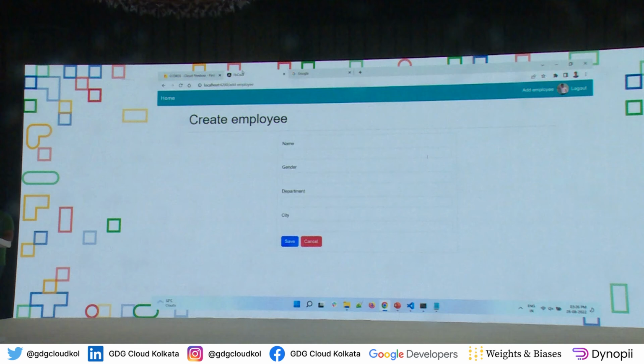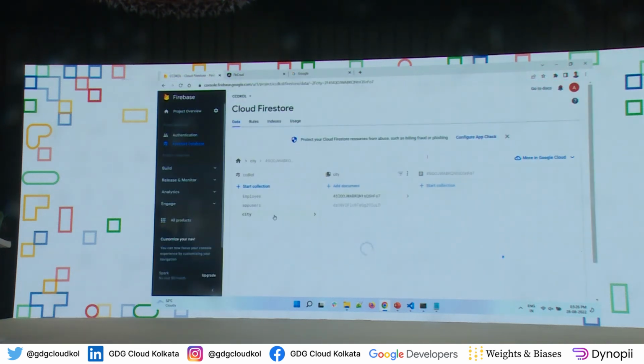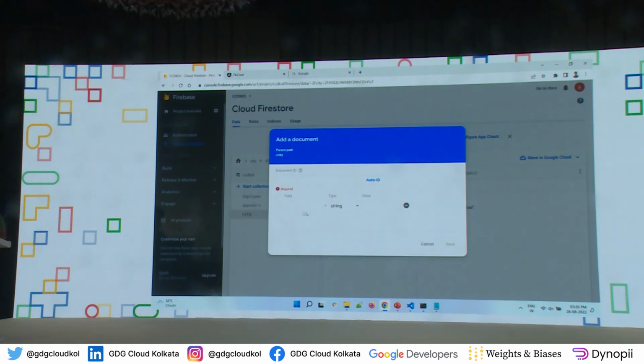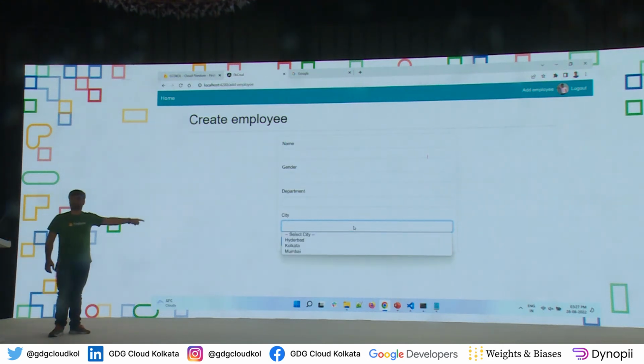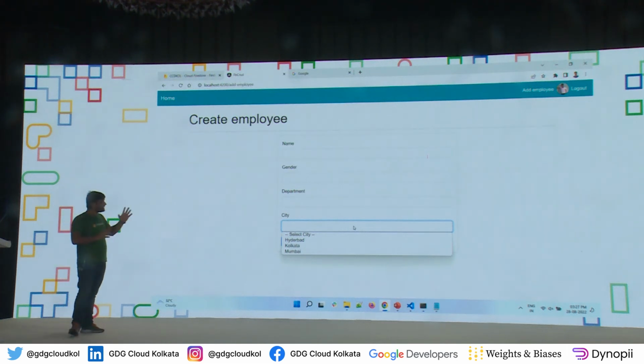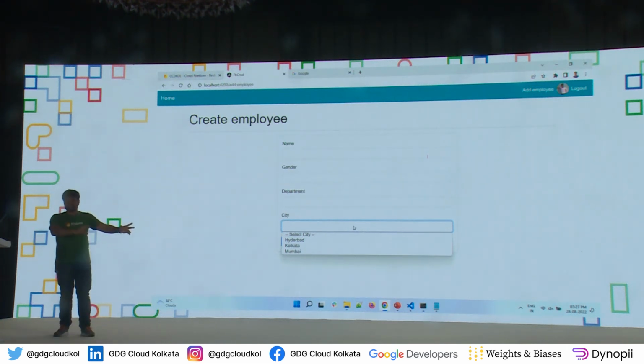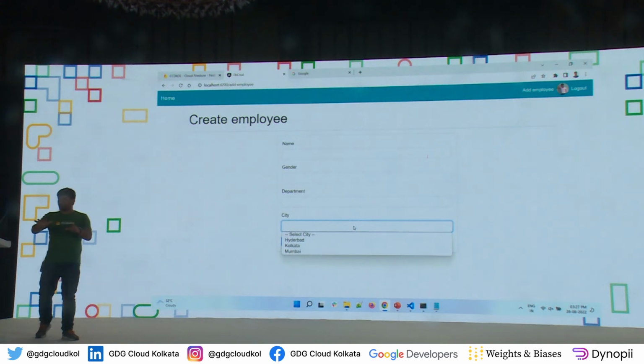Now, interesting part. Here there are two cities, Hyderabad and Mumbai, but your favorite city is missing from here, right? So we'll add that. As soon as I click on save over here and click on this drop down, you can see the name Kolkata is already over here without me refreshing the page. This is very important to understand: the data is pushed from the server to the client. That is how the sync is happening always.